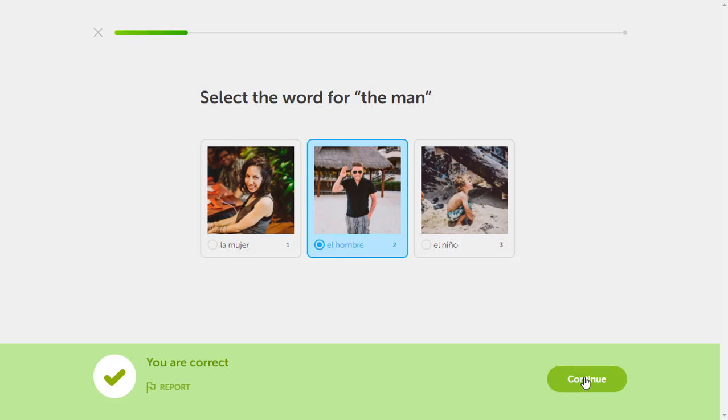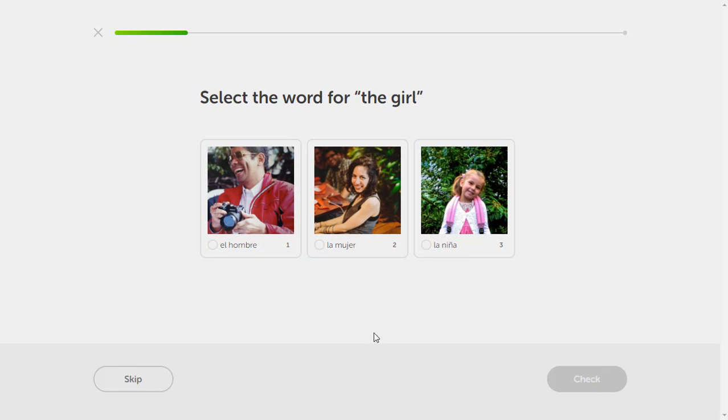So this Duolingo is great because it makes people get familiar with the words and the images, and then it tests you later. So here now the second one is select the word for the girl. So here again you can see the man, a woman, and a kid. So again we go with the same process. Just click on the image.